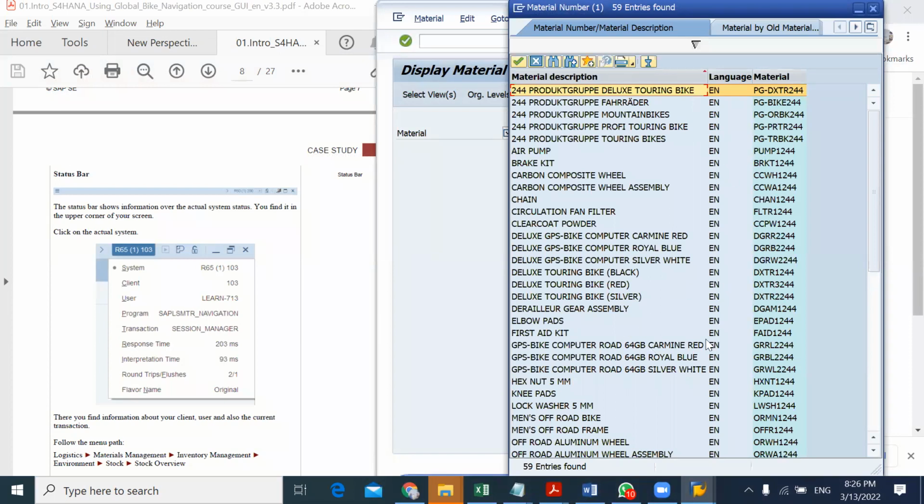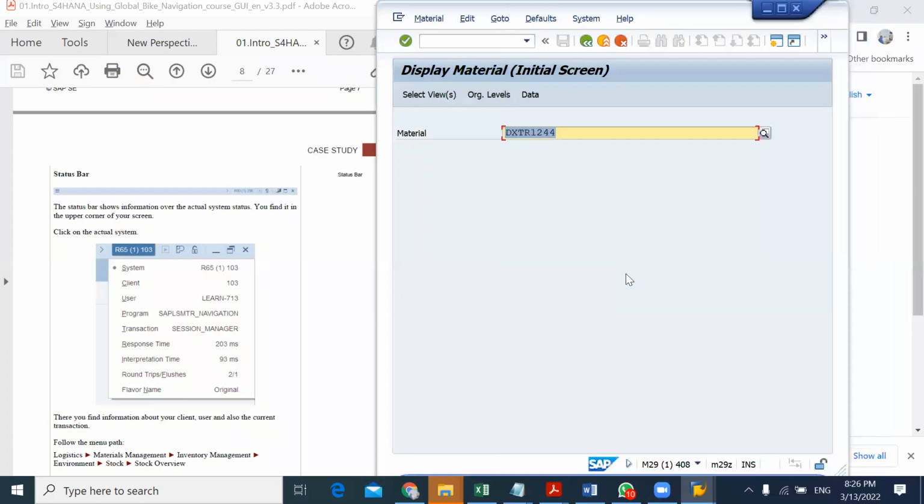So I'm looking for a bike, touring bike. You see here, the last digit is 244. And before that I have anything, DXTR1, something like that. So double click on that, I get the value. So with the help of F4, or with the help of this button, I was able to get the value from the list. So F4 is for list value and F1 is for the information about the field.